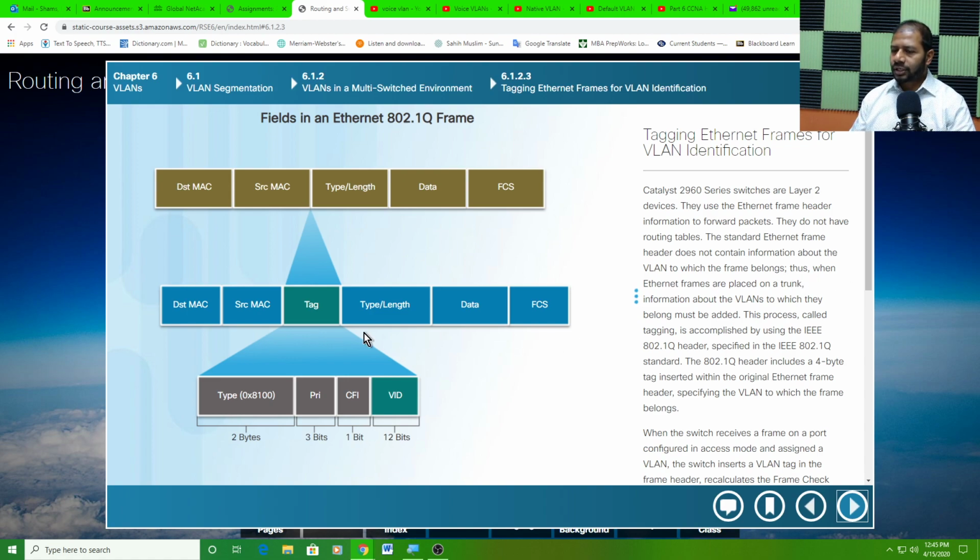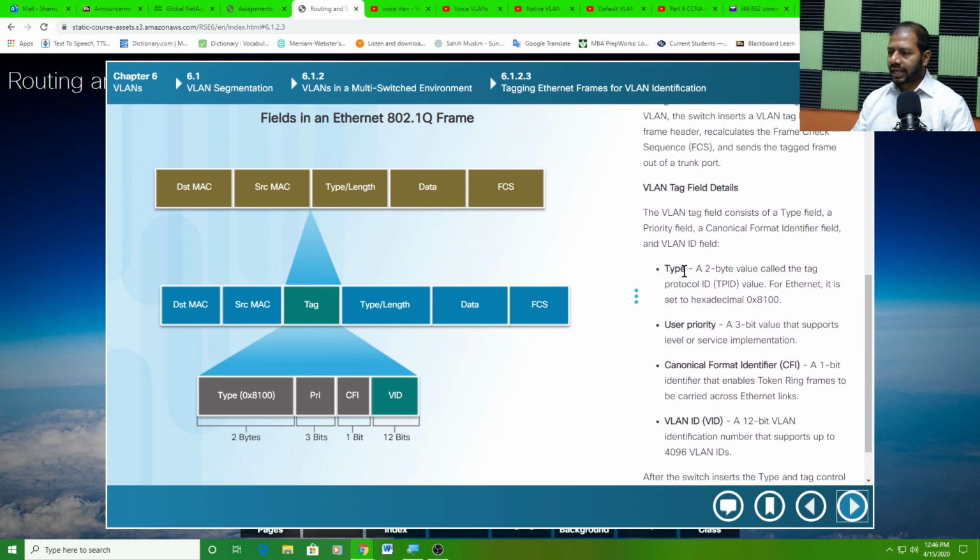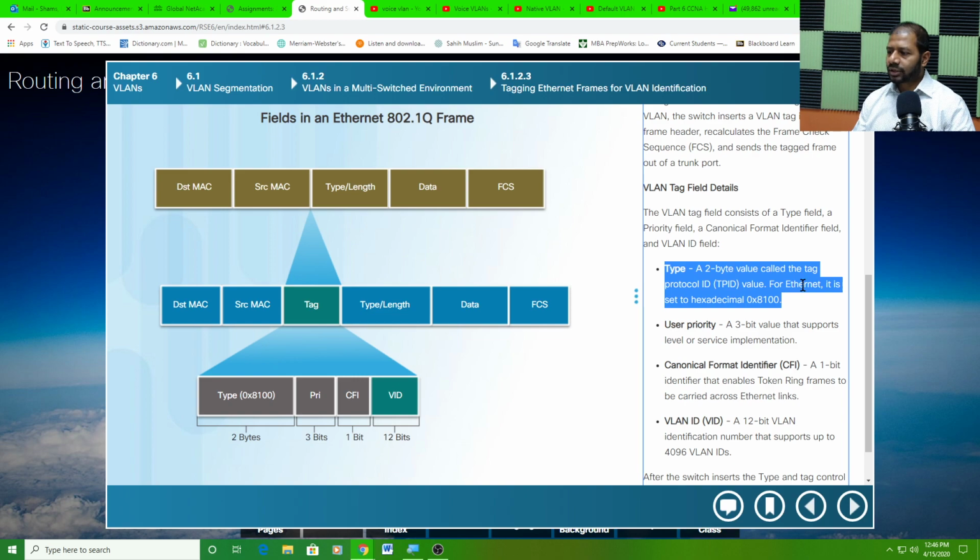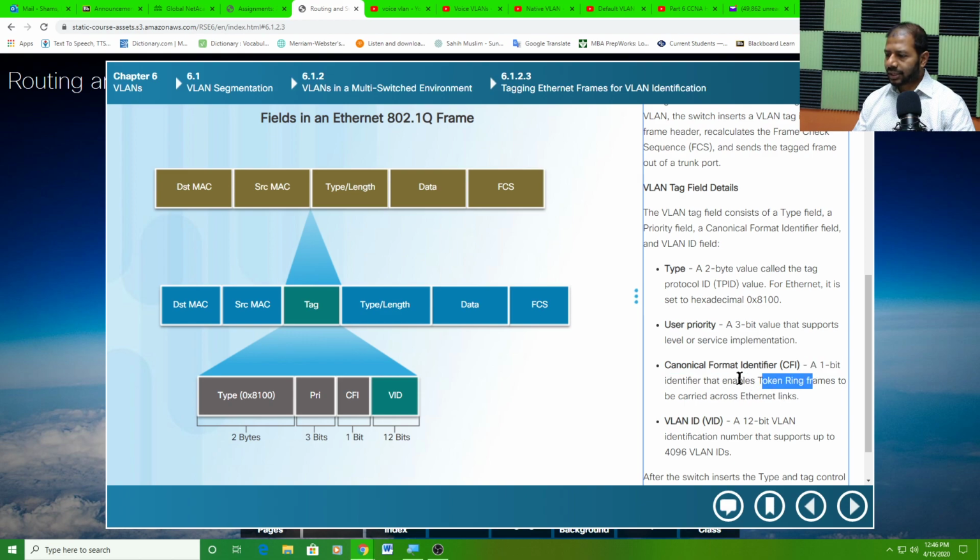Only for the native VLAN, the trunk port would not tag. So right here, what is in the tag? There are some fields in the tag. Type, user priority, that's important. As I mentioned, for the voice VLAN there would be a higher priority. Here, type is like Ethernet or Frame Relay, whatever kind of technology you're using. Then you have this CFI, for the Token Ring frames. Don't worry about any of those things. Just think of this VLAN ID, a 12-bit VLAN ID that will be added.